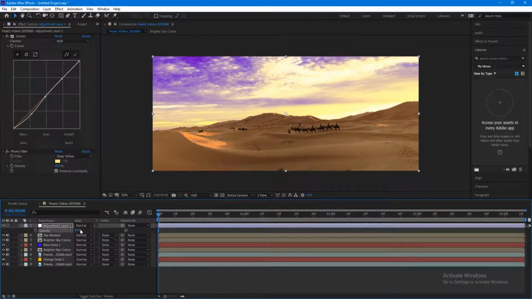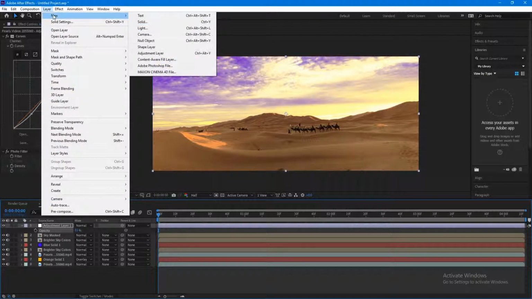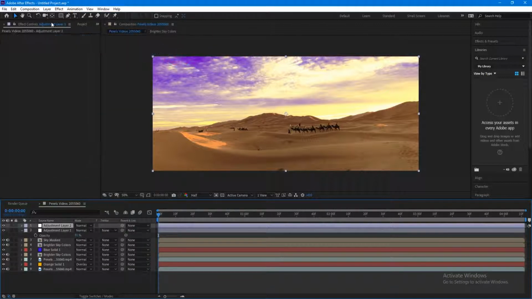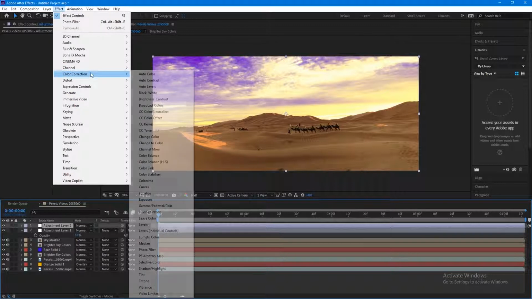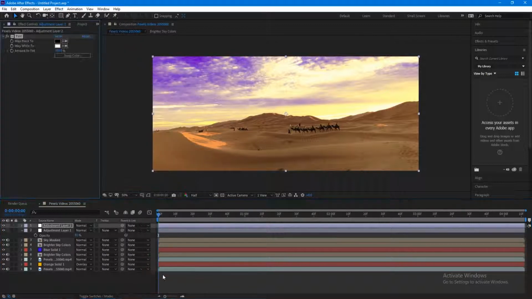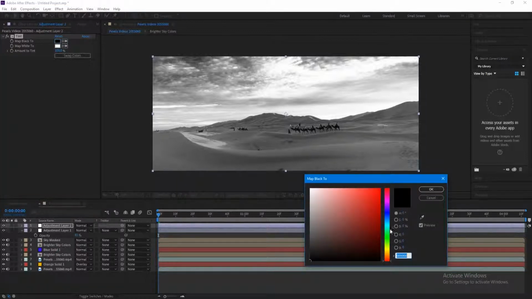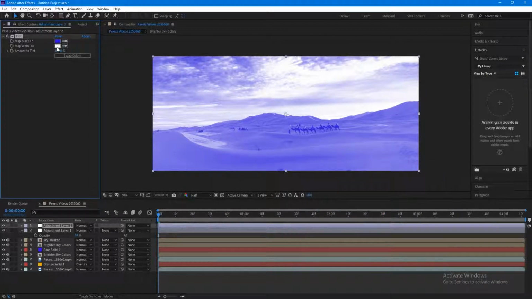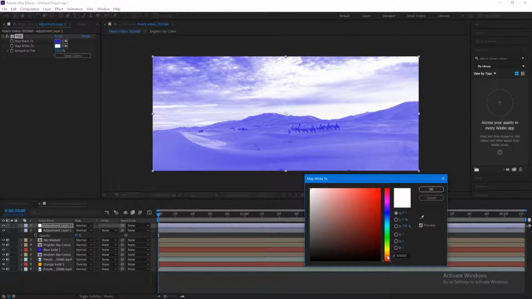Now I want to apply a gradient map to our footage, and to do that I'm going to click on Layer, New, Adjustment Layer, and then I'm going to choose Effect, Color Correction, and then Tint. By default it's set to black and white. So for the black, I'm going to choose a dark bluish purplish color, which is like the shadows in our sky. Hit OK. And for the whites, I'm going to choose that bright orangish color.